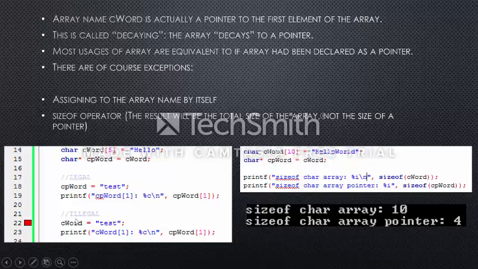Also, you cannot assign to the array name by itself. So you cannot do this with an array, but you can do it with a pointer.